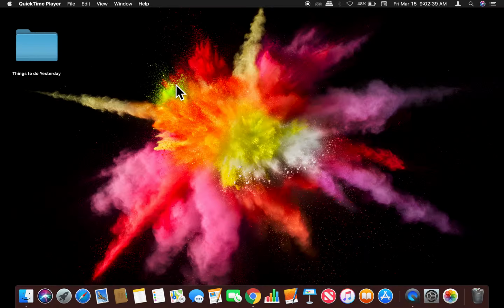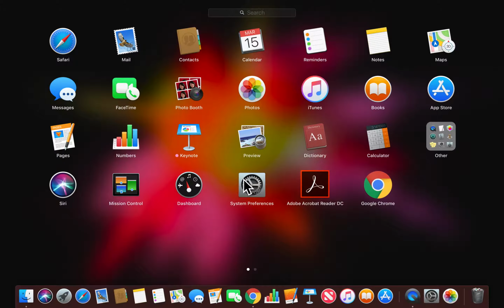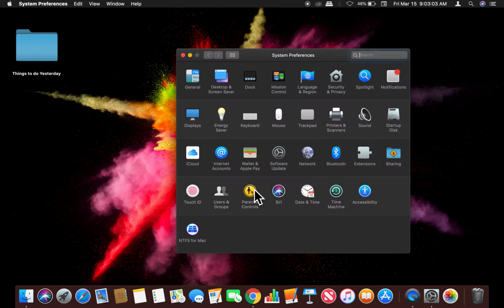All right, today I am going to show you how to change the preferred language and region on your Mac computer. Right here, I am on the home screen. What I'm going to do is go to System Preferences. In order to get there, I'm just going to go down here to the Launchpad, click the Launchpad, and then go down to System Preferences right here, click on that.